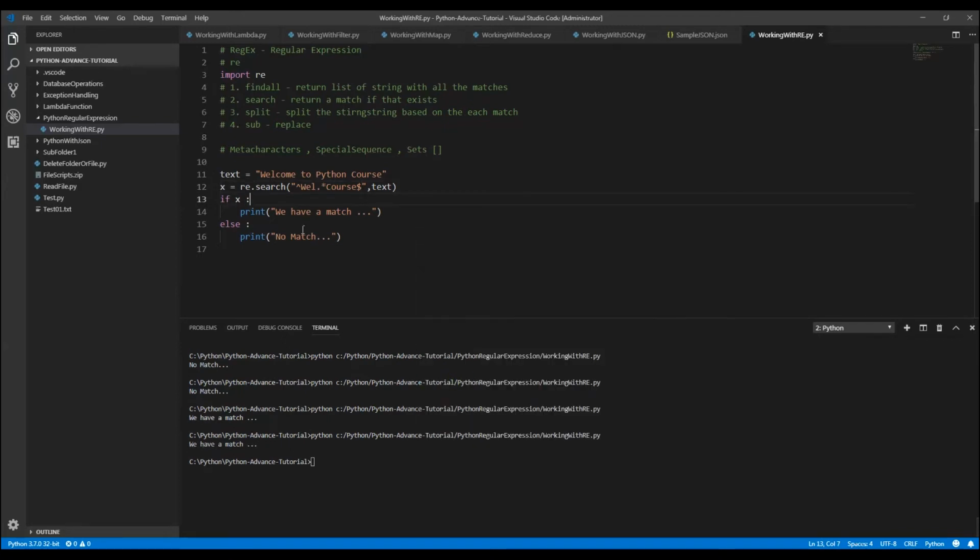Yes, we have a match. So these symbols come under special sequence or meta characters. One second, these are all meta characters, not special sequences. Is there any other meta character? Yes, we do. We can use a set of characters, and you can use the backslash.